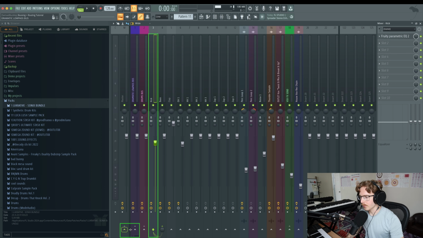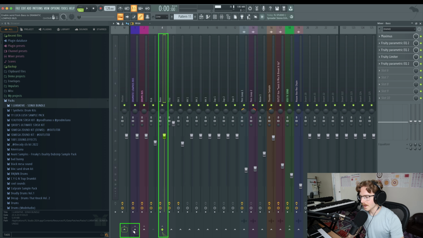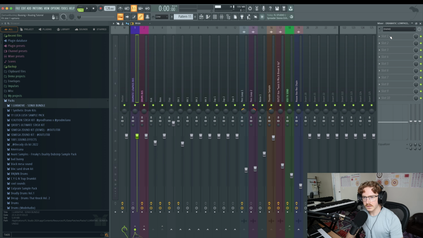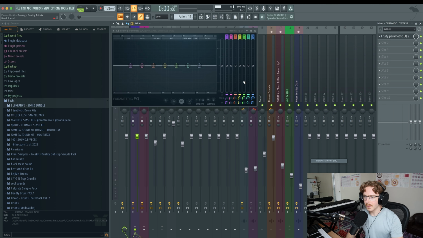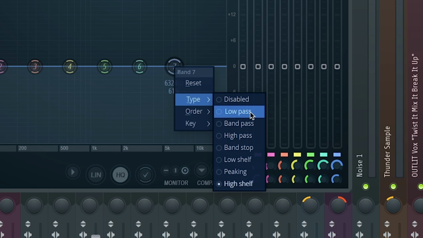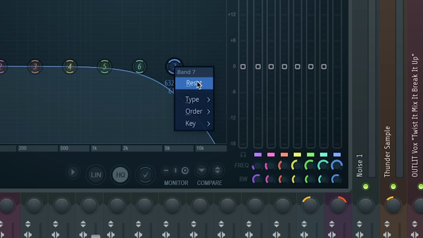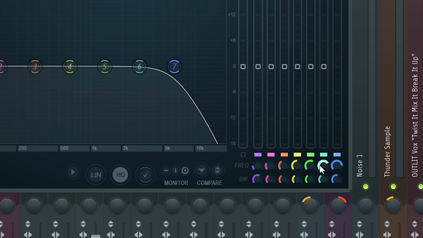So we're going to take the kick off the master, put it on the low pass bus, and we're going to do the same thing with the bass. Great. Next thing we're going to do is add the low pass filter here. So we're going to select slot 1, Fruity Parametric EQ 2. You know the drill. Right click, type low pass. Right click again, reset. Right click again, order steep 4.